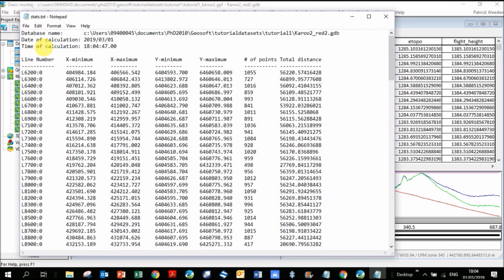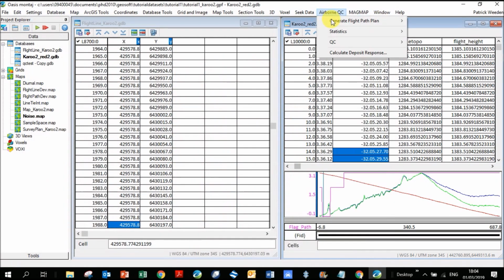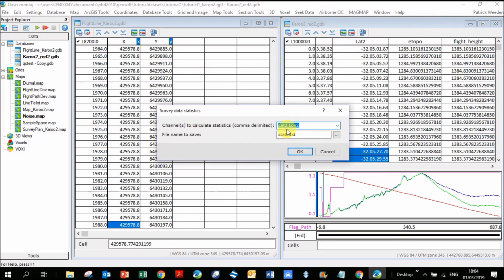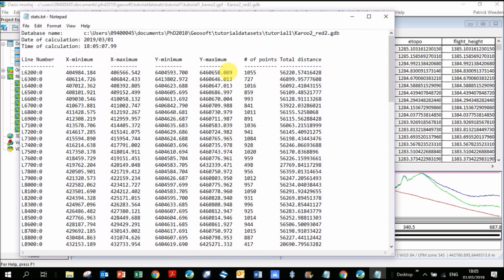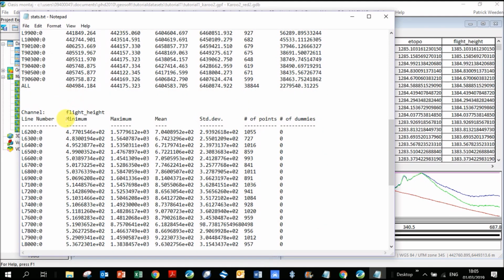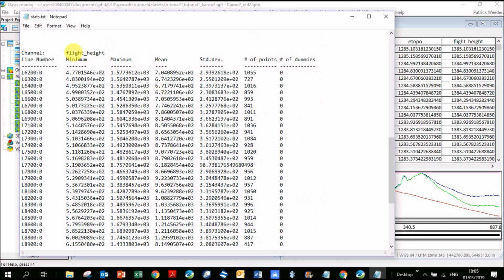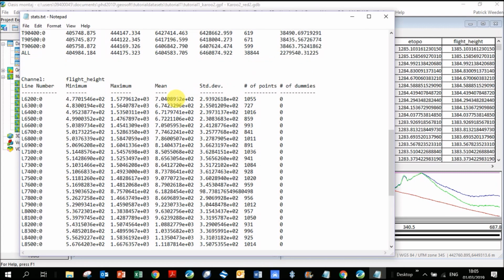Click OK, and here you can see pretty much what we saw in the previous screen, but let's maybe make it a bit more relevant. Go Stats, Survey data, let's go here, flight underscore height. I suppose we could also click it from the drop down menu. If you click OK, it overwrites, and so here you're getting your XY data, and it's adding to the end here flight height, the min and max of each, the mean, the standard deviation, and number of points along the line. So you can look at stats of all of your channels.